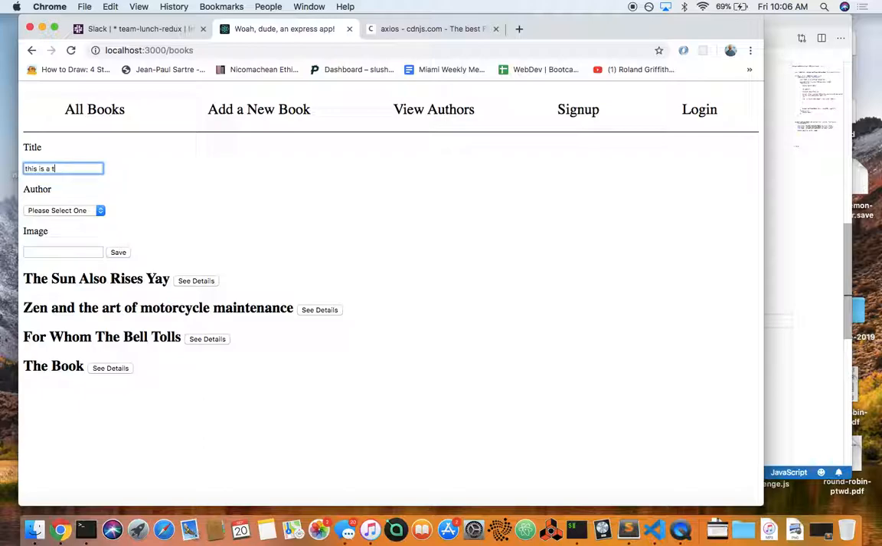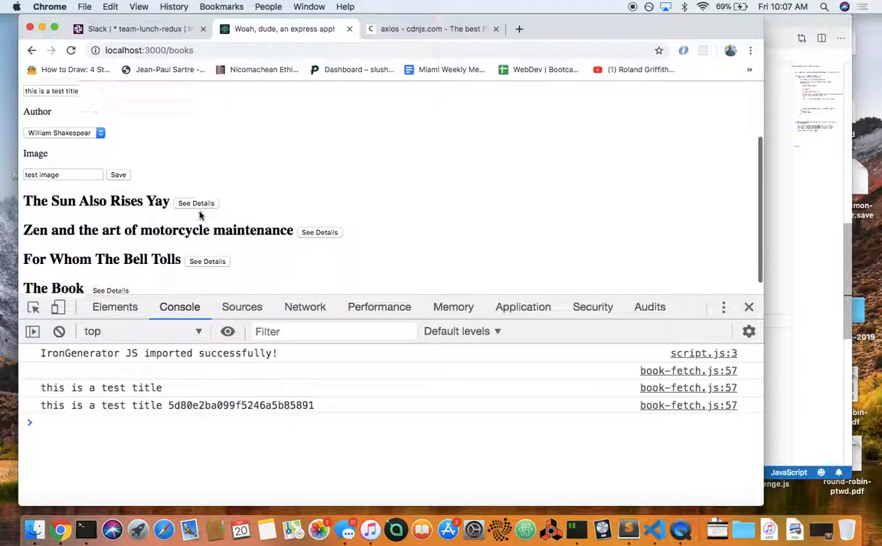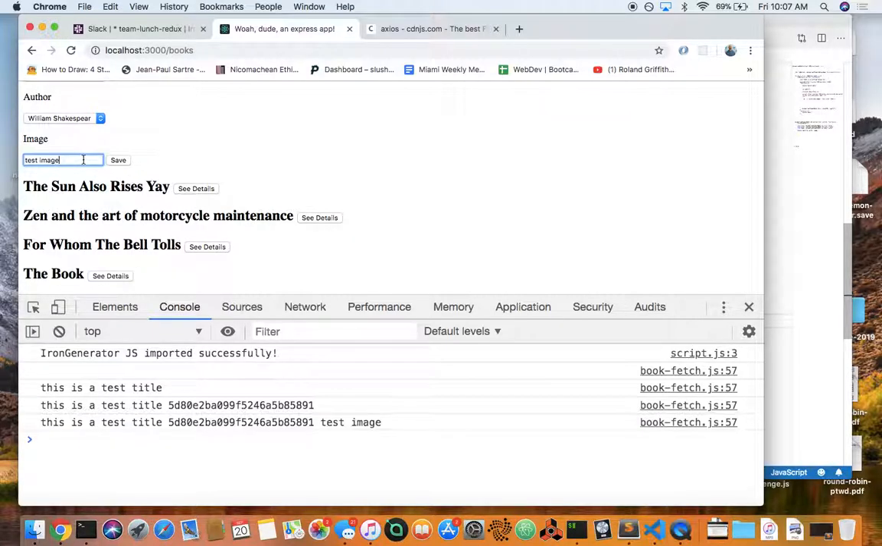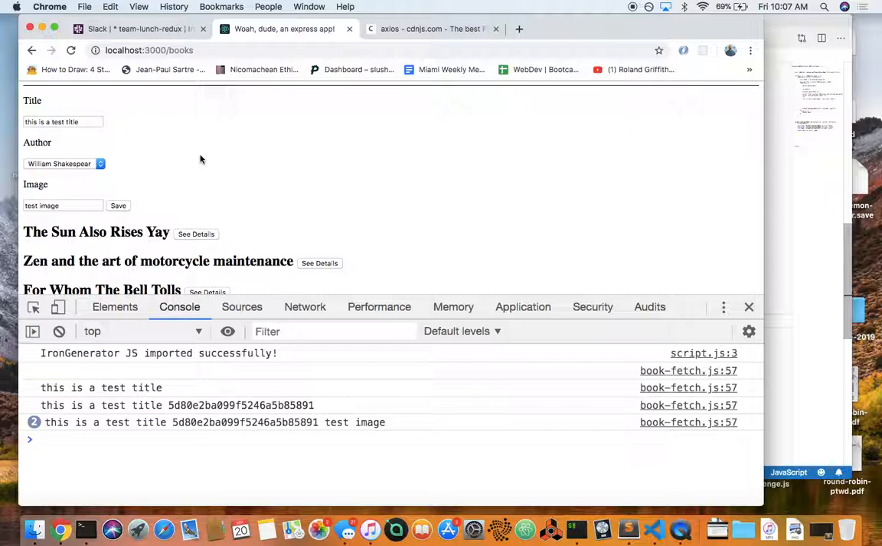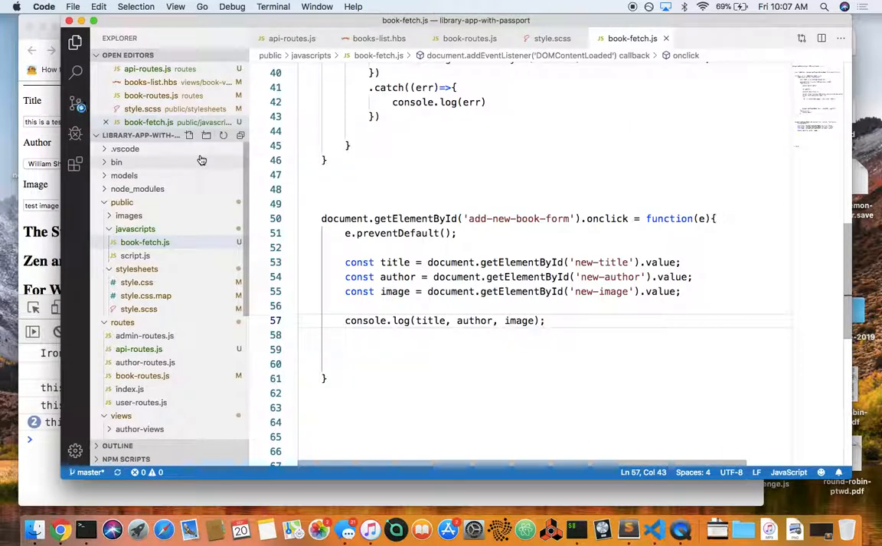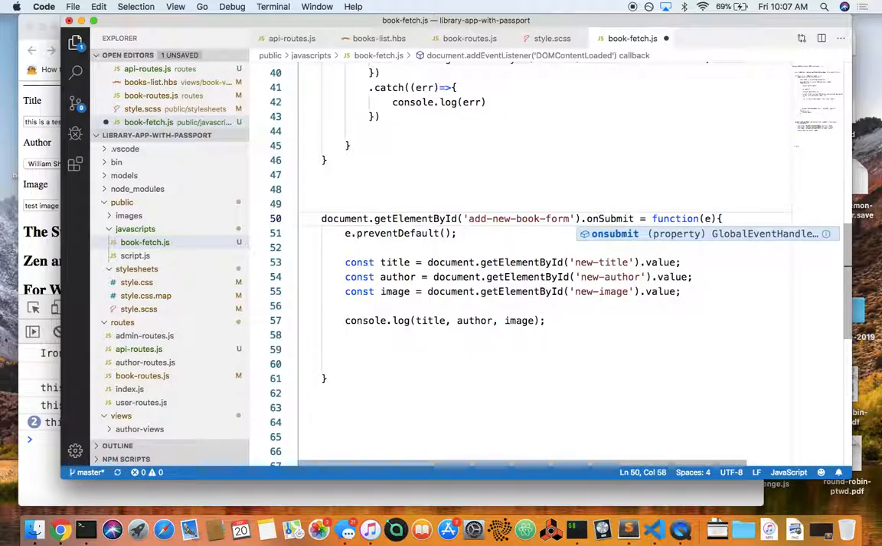This is a test title. Wait, what? Oh, I did on click, sorry. Should not be on click, should be on submit. Is it camel case? We'll find out.